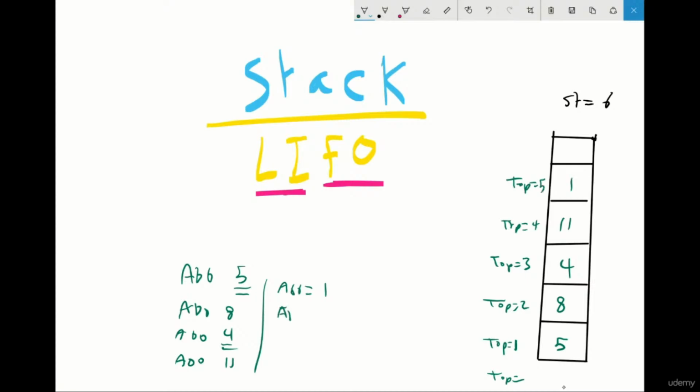Then add 6. You say increase the top by 1 and add the element 6. Now I say, okay, add 7. You say, wait, the stack is full. I cannot add more. So ignore this step; this cannot be added. Now if you want to take an element from the stack, how would you take it?